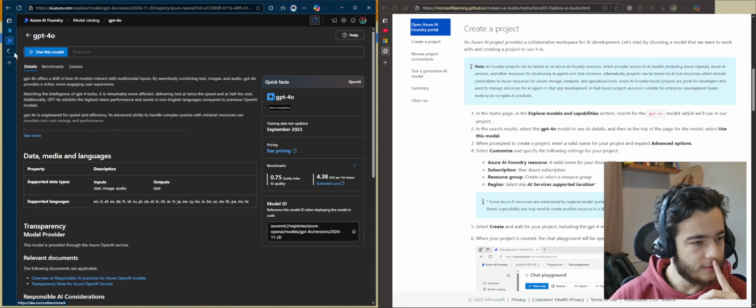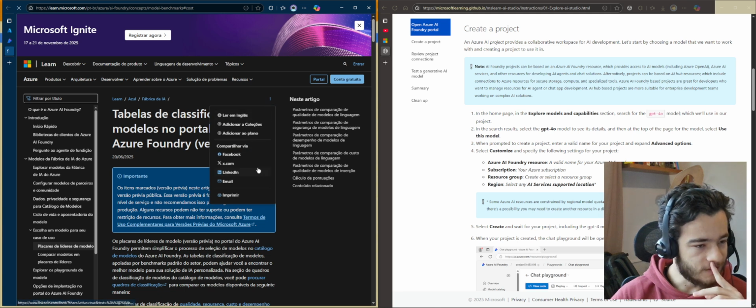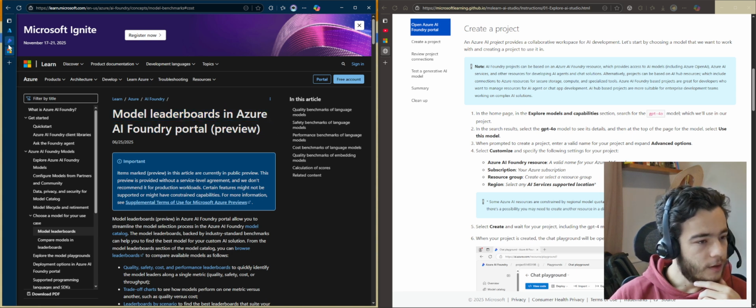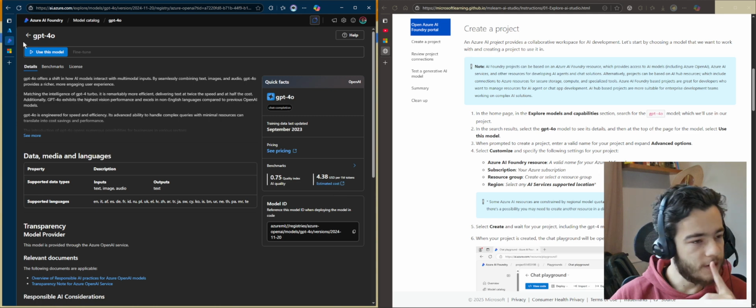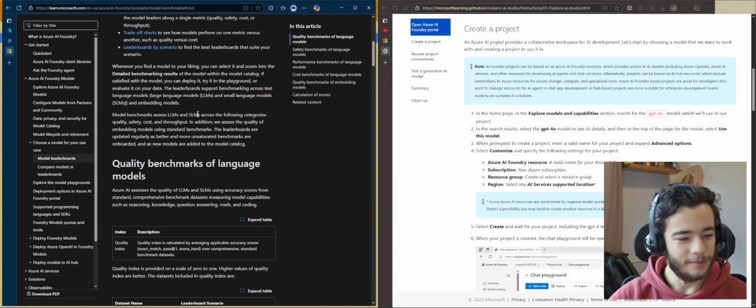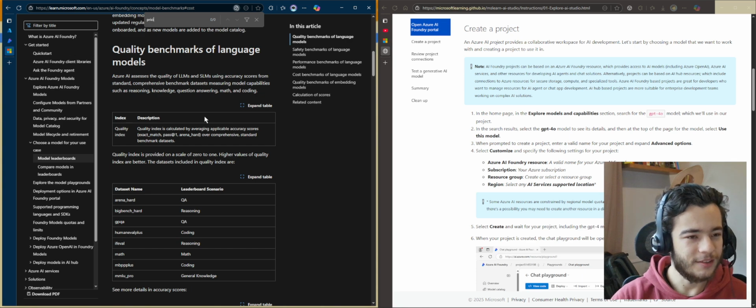Maybe let's take a look into this. Maybe let's see where this brings us. This is in Portuguese because by default it's in Portuguese here in my account. But model leaderboards in Azure AI Foundry. I suppose this is estimated cost. I'm not sure why it brought me here, but maybe let's search for the pricing and see if we get anything. Wait, yep, apparently not.